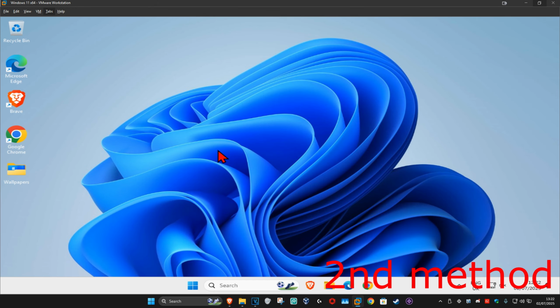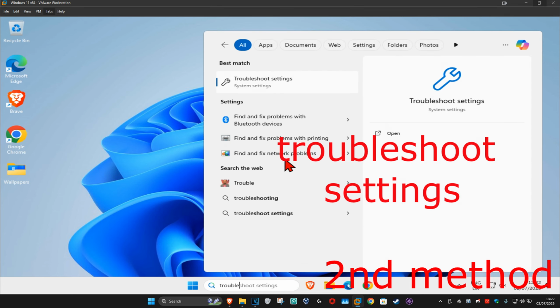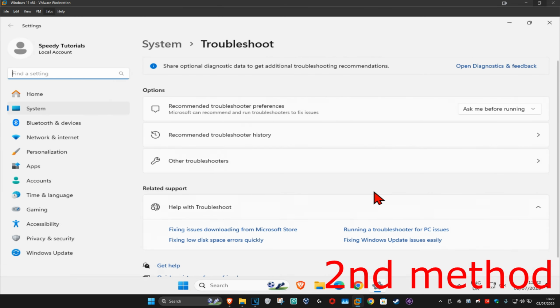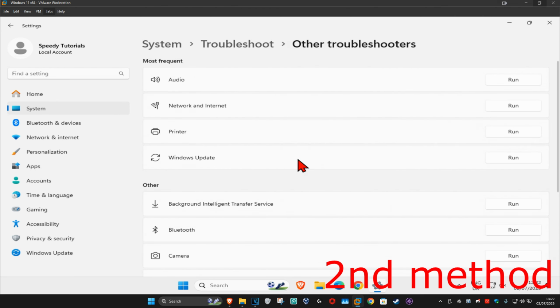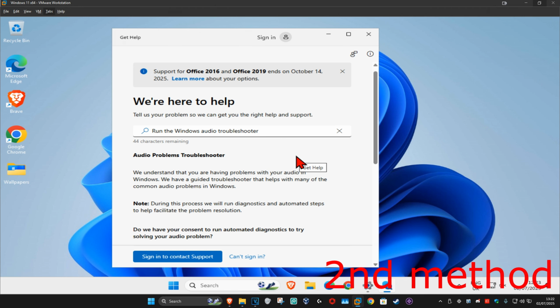If that's still not working, then for the second method, you want to head over to search again and type in troubleshoot settings. Click on it. And then once you're on this, you want to click on other troubleshooters. And now you want to find audio. Click on run. And now this will come up, the Windows Audio Troubleshooter.